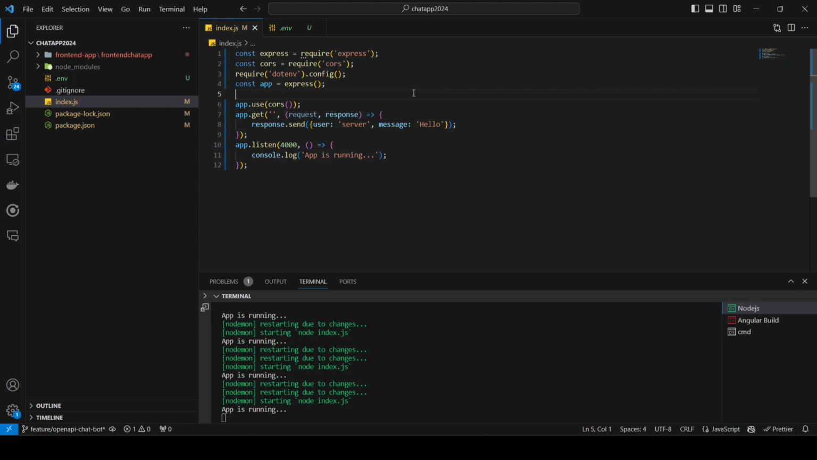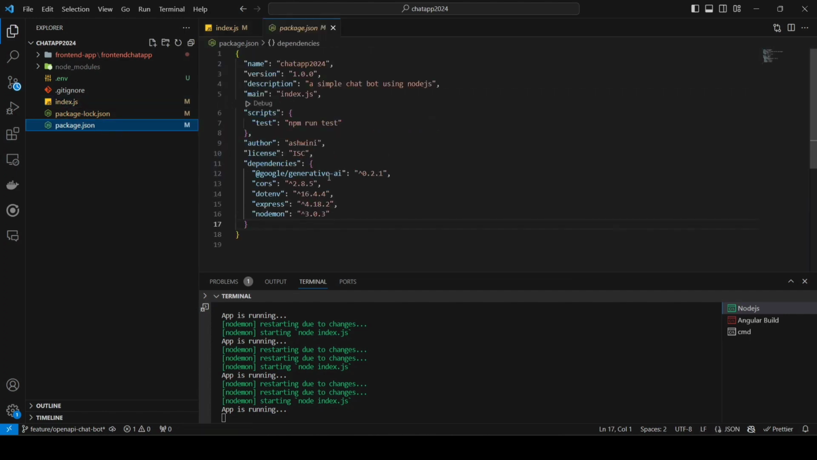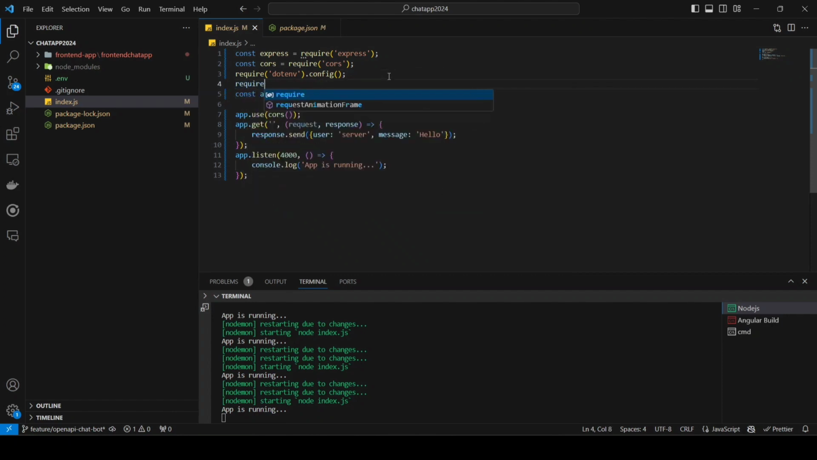Now I am going to use generative AI here. So for that, first we will go to package.json, and yeah, we have already installed the 0.2.1 version of it, which is okay, I think. So here I am going to use generative AI. So let me require it first. Require Google generative AI, and let me assign it to particular.